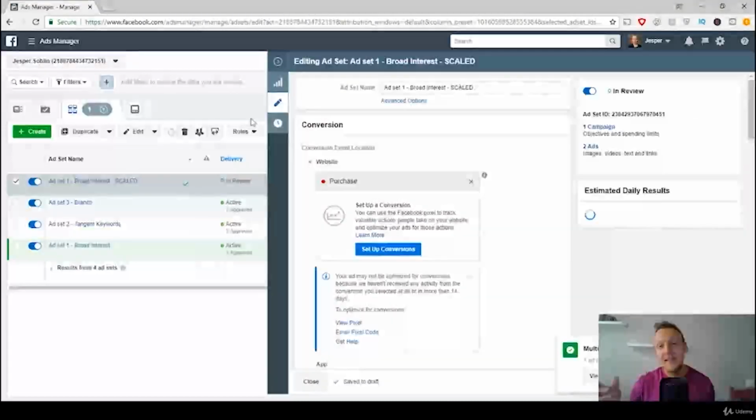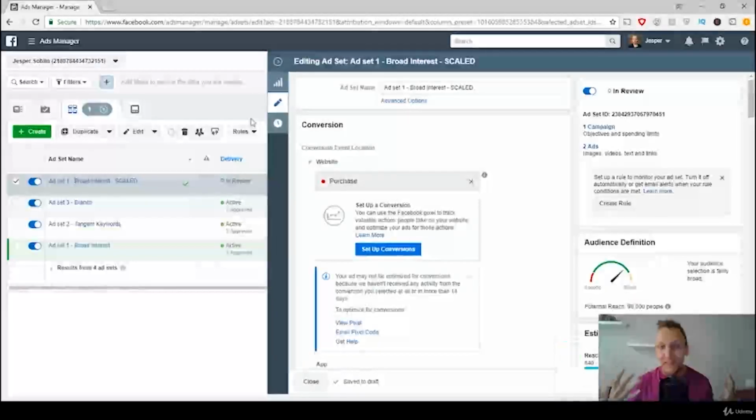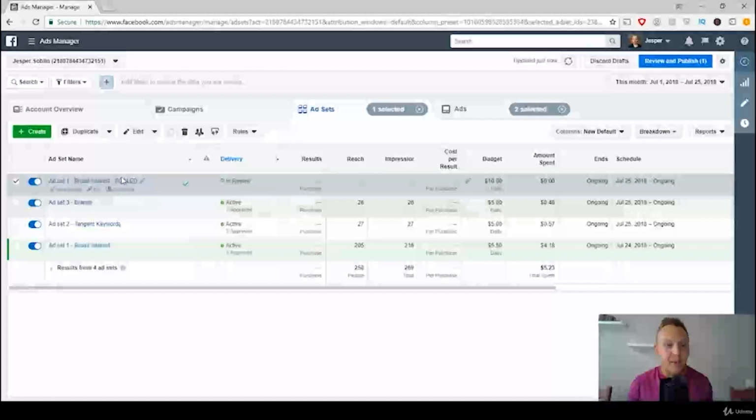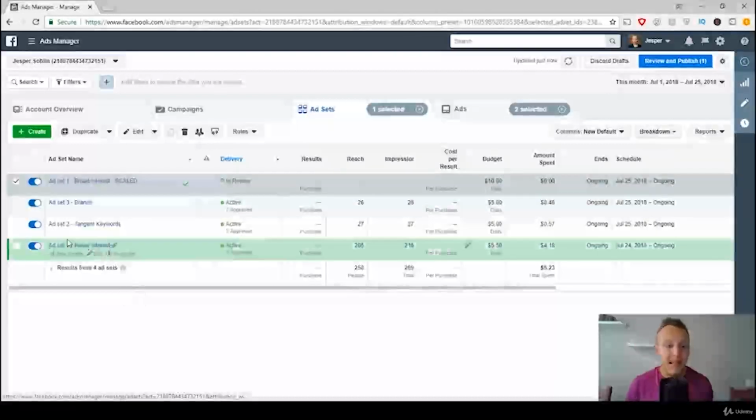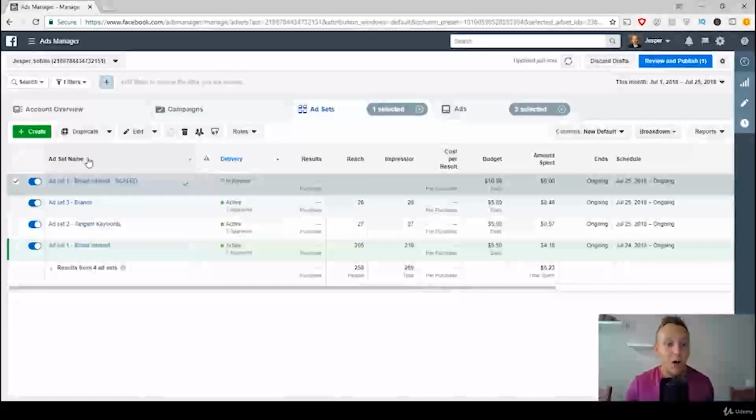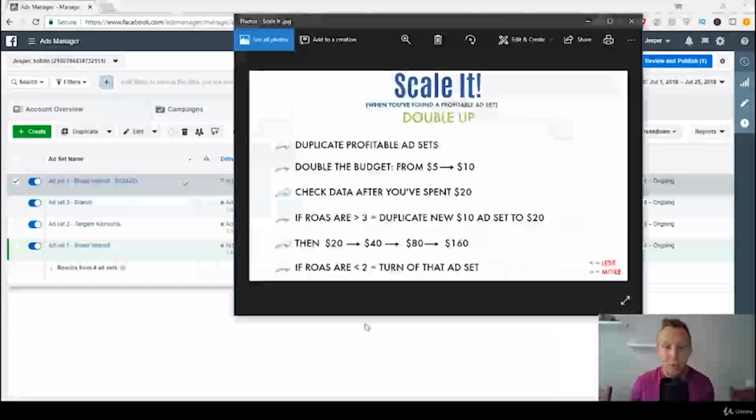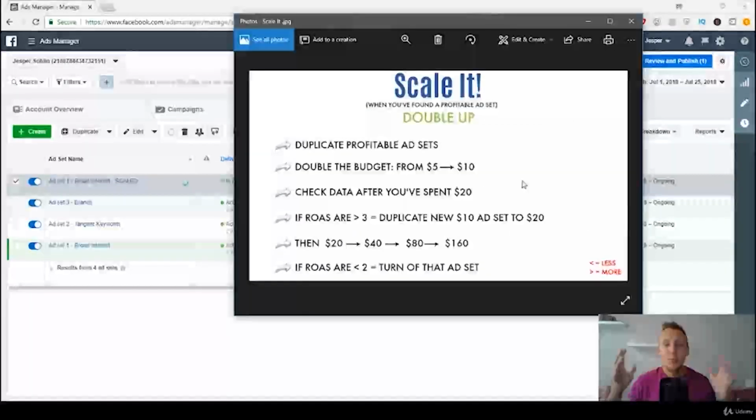And then it's completed, it's published. You can't see it because my face is in the way. But we're gonna close this side panel, and there it is. So notice we still have the original ad set, the original profitable ad set, and we have also put out our scaled ad set. So now what we wanna do is bring out the template once again and just go through the rules for keeping this profitable.